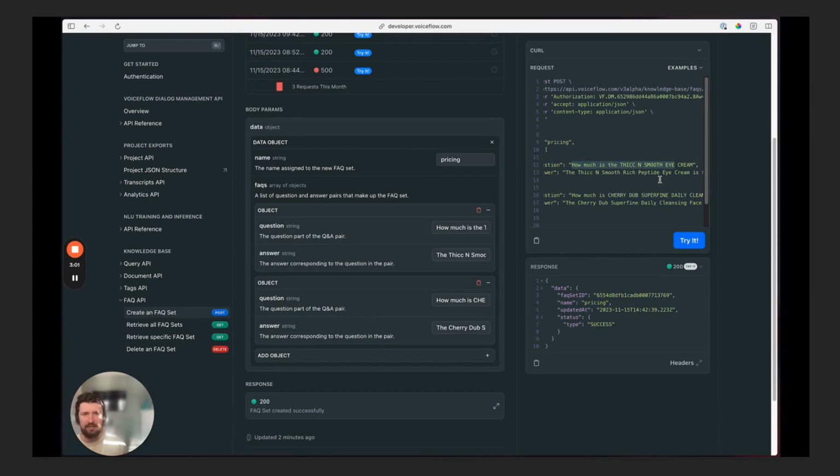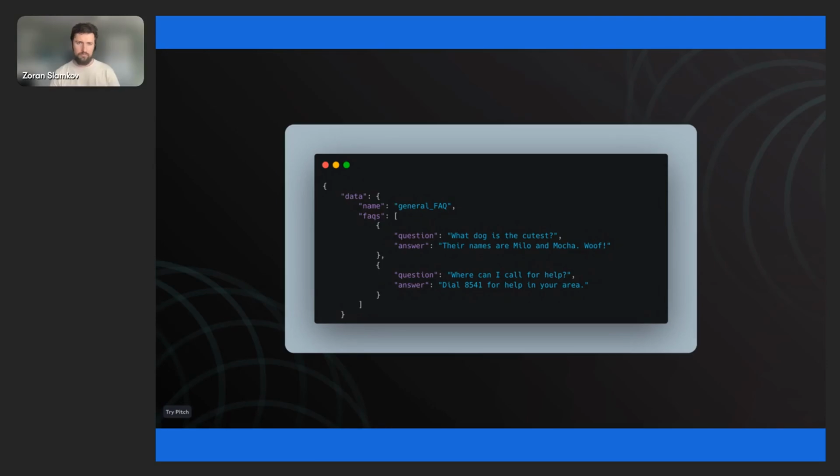And there is more things coming in store over the coming months, which is going to make this even more powerful for the Voiceflow users. Thank you. Awesome.